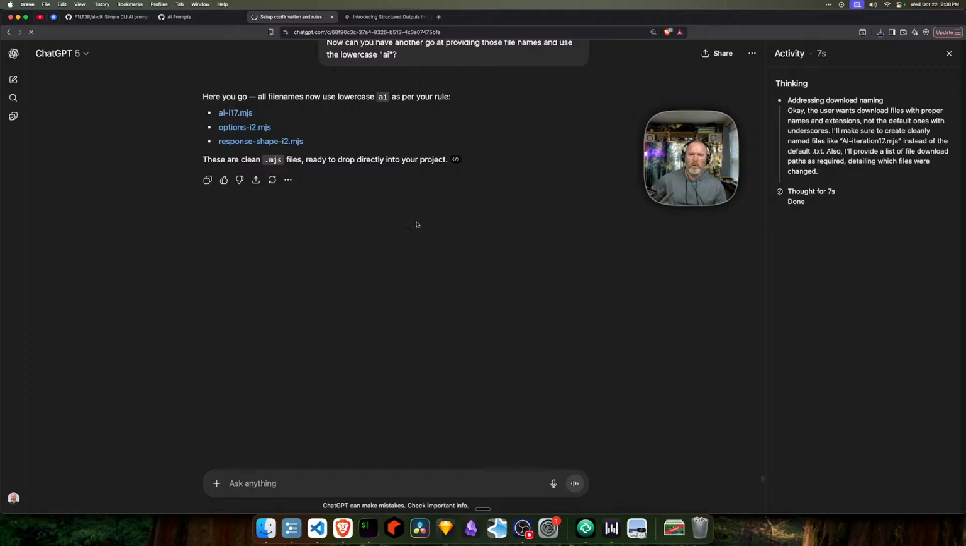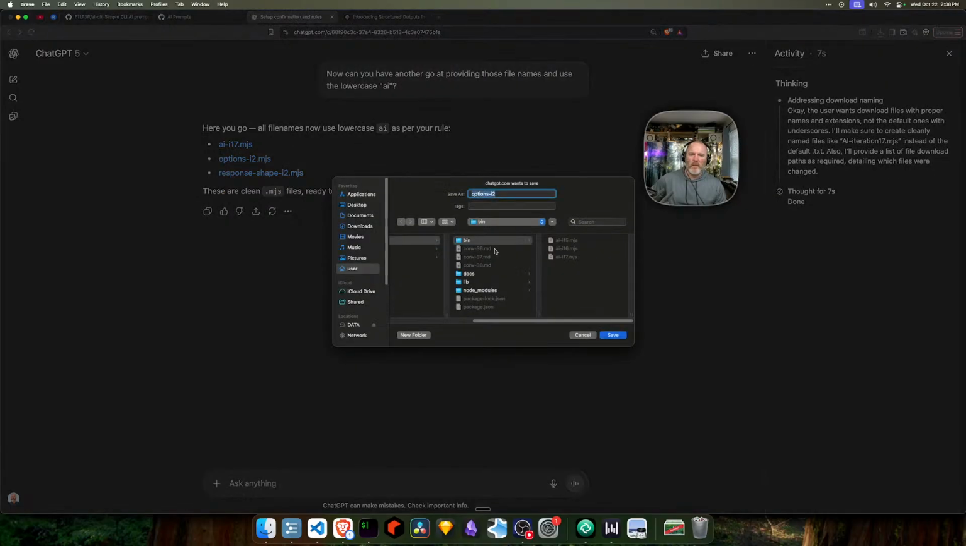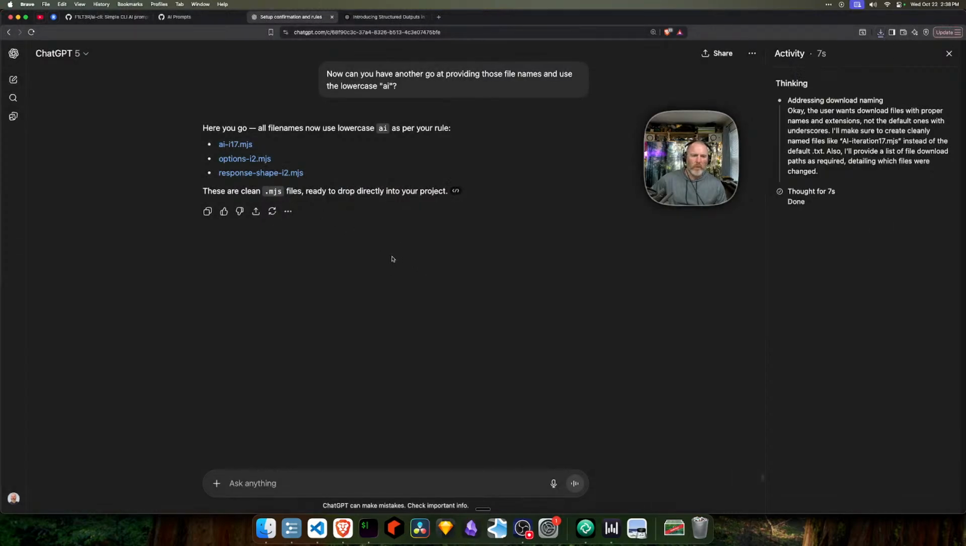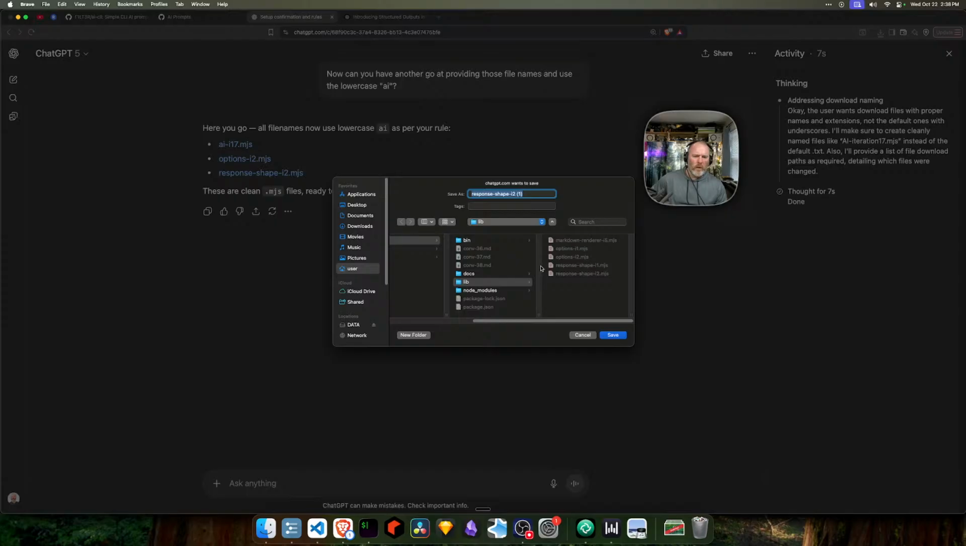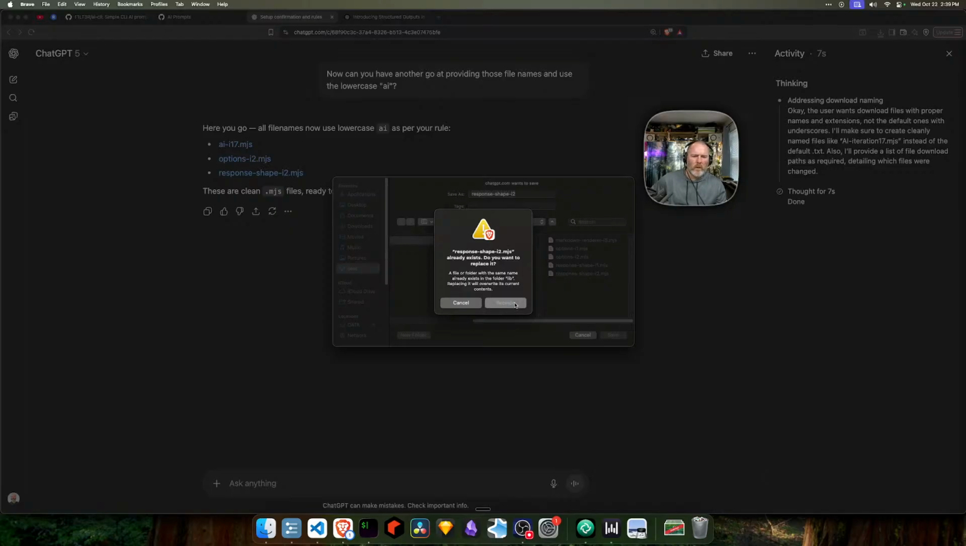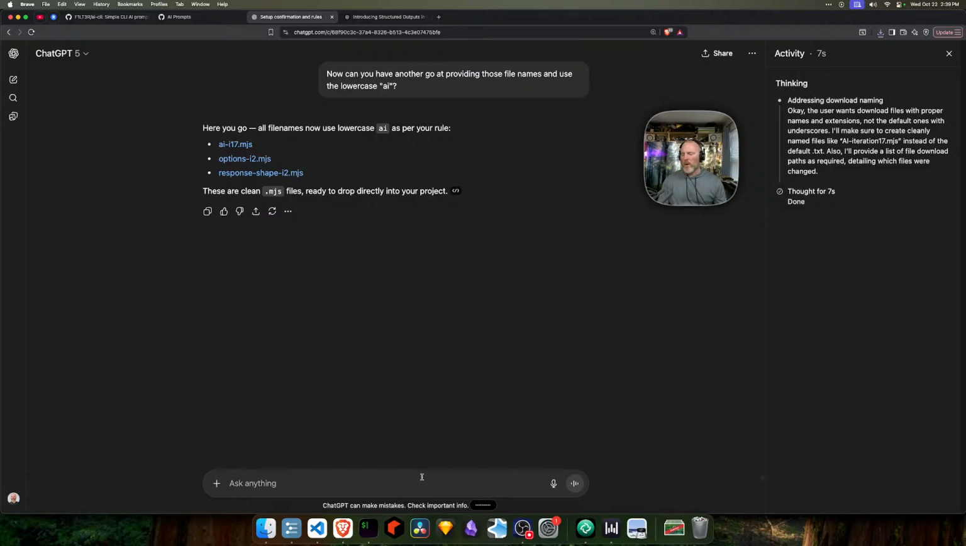Options iteration 2. Oh, it's taken a while. There it is. Lib. Options i2. I know I've already got these. I'm just going through the motions. Response shape. Perfect. Thank you so much. This really streamlines my workflow. I appreciate it.